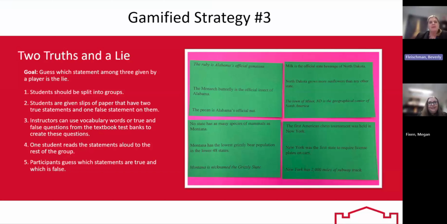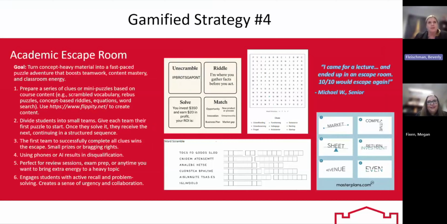Thanks, Megan. Building on Megan's examples, I'm going to share 3 gamification strategies that I use in my own courses. Each one offers a flexible, really high energy way to engage students while reinforcing important course material. For strategy number 4, I take really concept heavy material, or maybe drier material, and I turn it into a fast paced puzzle adventure through an academic escape room.